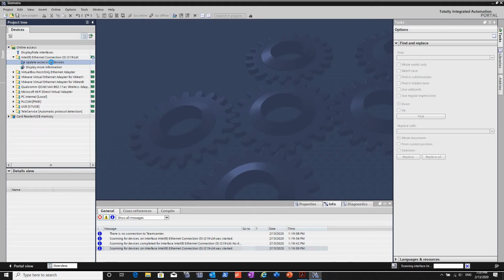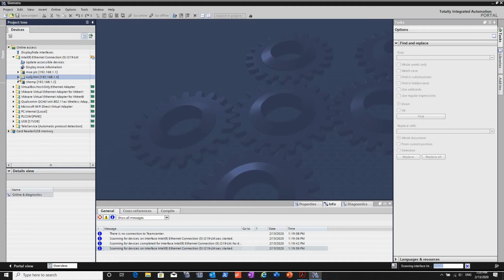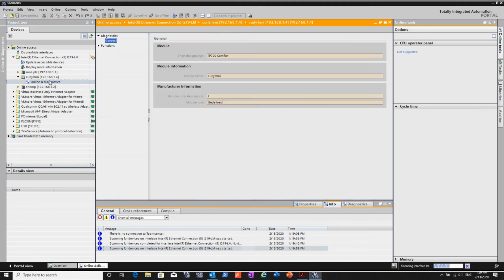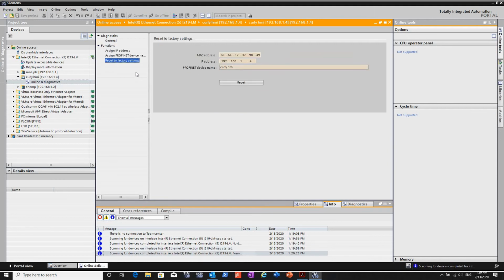It'll go out and do the search. And it will find all Siemens devices that it can talk to. It's found the HMI. So I'm going to go ahead and open this up a little bit. Now I'm going to do online diagnostics. Goes out, connects to it. Go to functions. Go to reset, factory settings. And that's all you have to do.